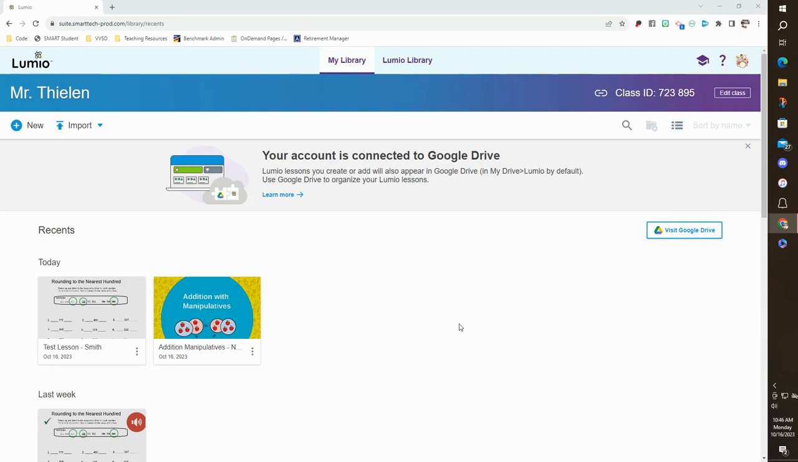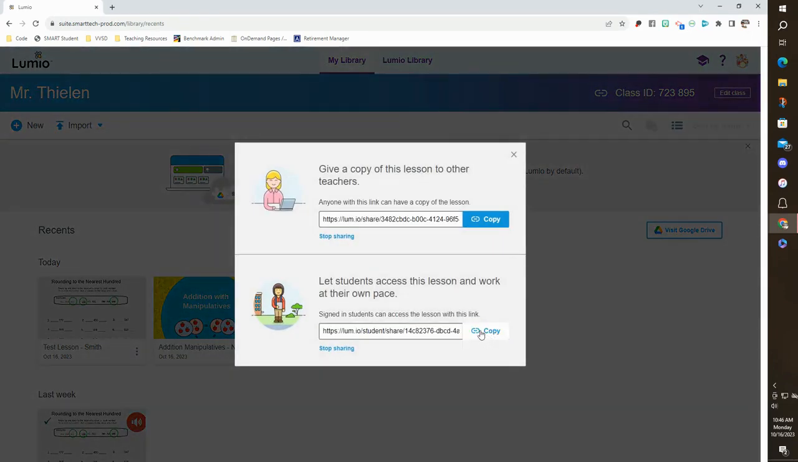Or you could be doing something totally different. Their devices aren't even there, but you pushed out a Lumio lesson using this student link to some of your other students in Seesaw, Google Classroom, or whatever, so that they're working on a self-paced Lumio activity at their seats independently while you're working with a small group of students. And you'll still be able to see all of that student work after they've completed it.